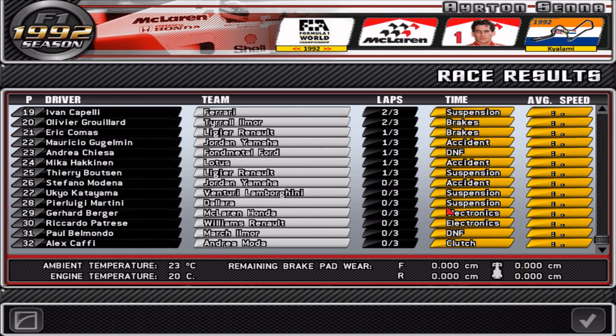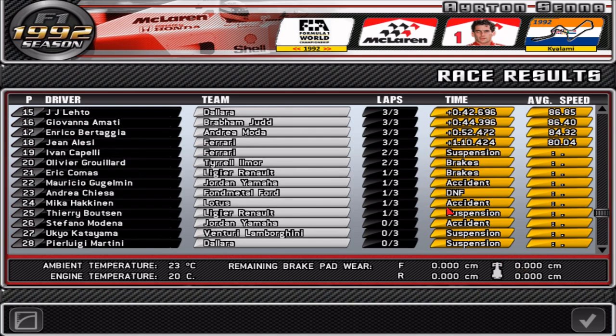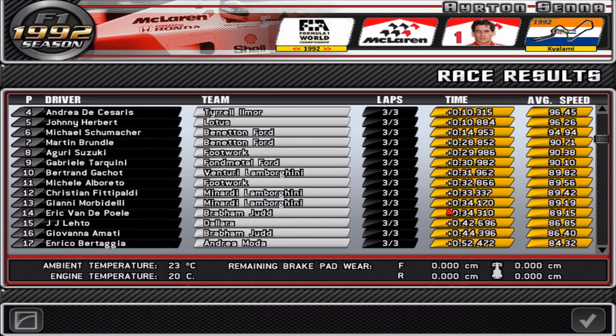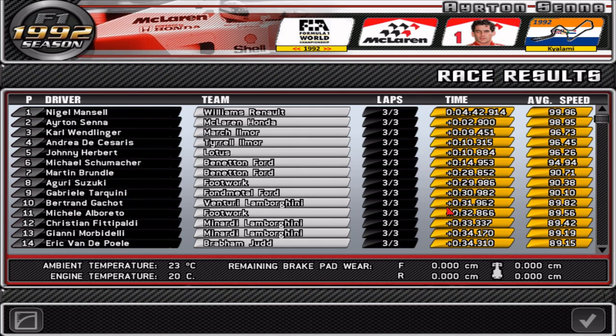Ayrton Senna finishes 2nd. Karl Wendlinger, he is 3rd in that March. 4th for Andrea de Cesaris. Got into 3rd in the Tyrrell briefly, but couldn't hold it. Johnny Herbert, he finishes 5th in that Lotus. And Michael Schumacher, all the way from 18th on the grid, picking up a point for 6th in the Benetton Ford. And Martin Brundle, his teammate, actually got up to 7th. So Benetton have clearly got some race pace. They just need a bit of better luck with that qualifying. Bit of a tongue twister there.